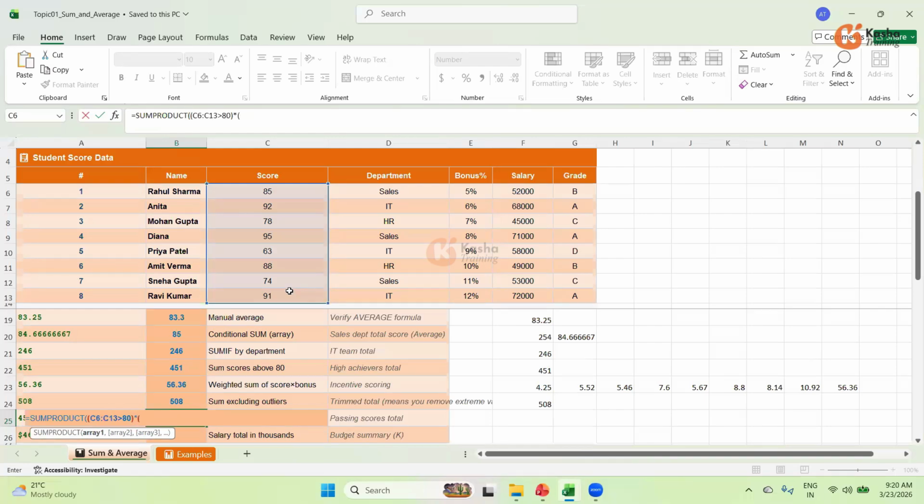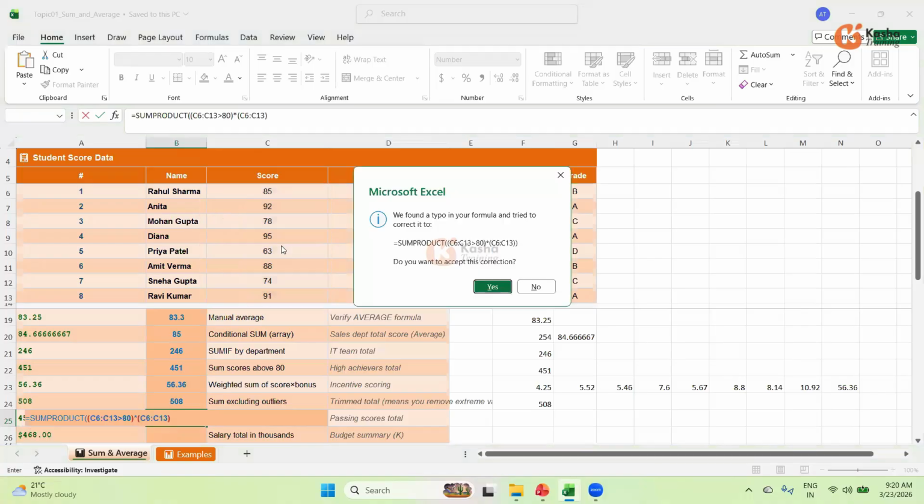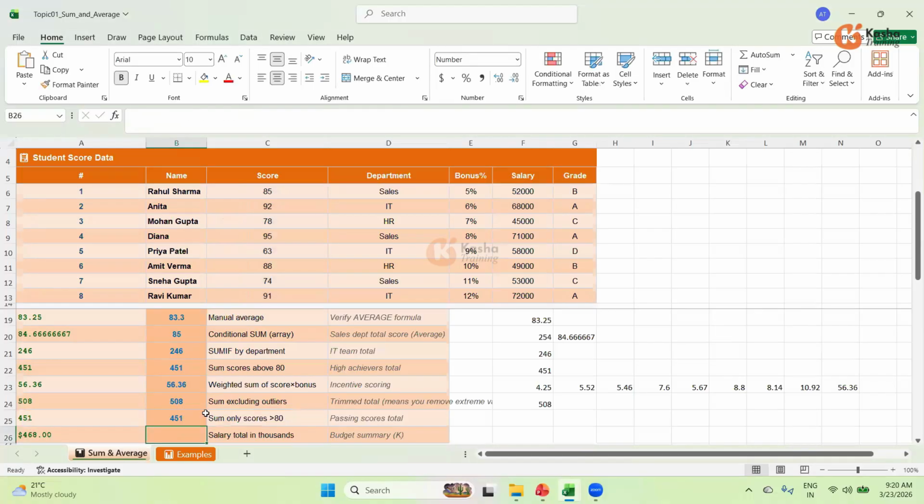And then again, I'm going to open a bracket here, and from which score to which score you want. So from here to here, I want to calculate the passing score of all those people who have achieved more than 80. And then I'm going to close this. There is something wrong here. What is it saying? It's giving me a 451 result.